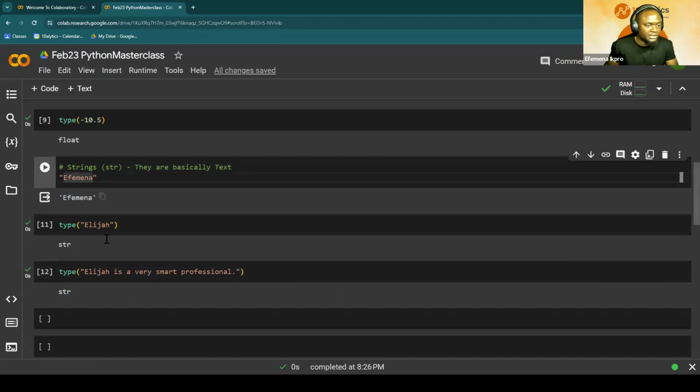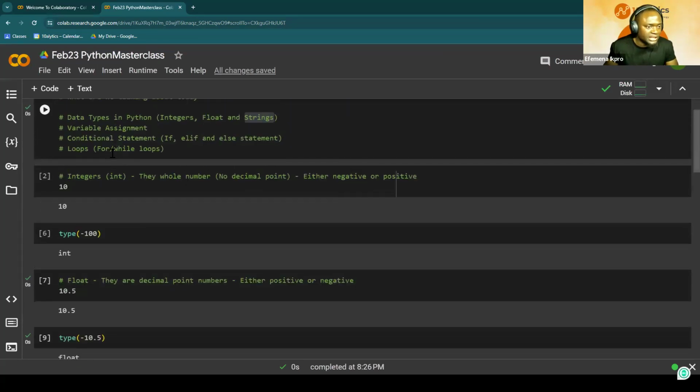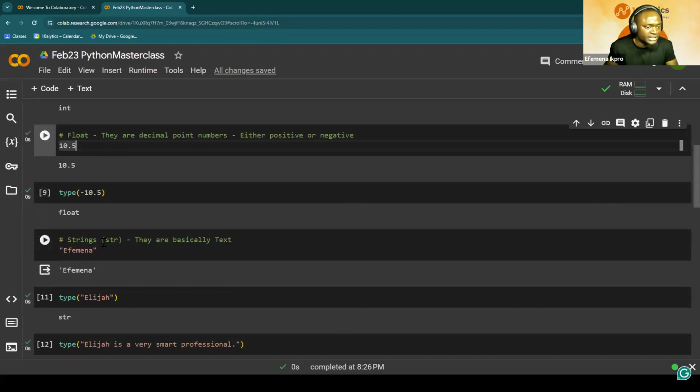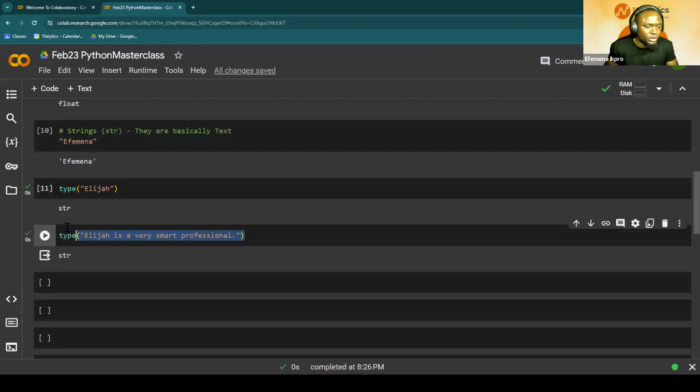So one single text, a sentence, it doesn't matter, as long as you have the quotation mark at the start and at the finish, that is what we call a text. That is a string in Python. So integer is whole numbers, float is decimal point numbers, and strings are basically what we call text. Elijah is a smart professional is also text. Those are all strings.